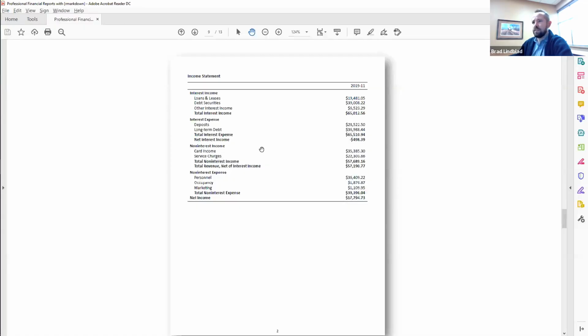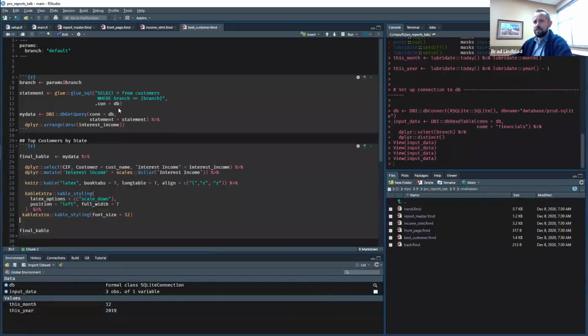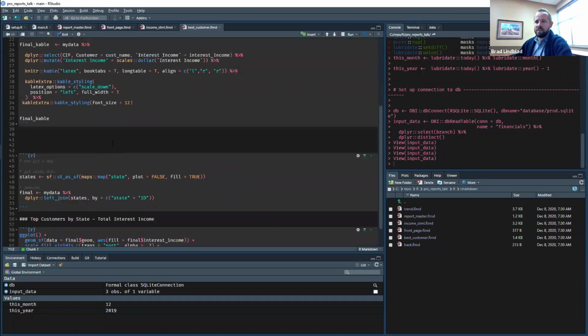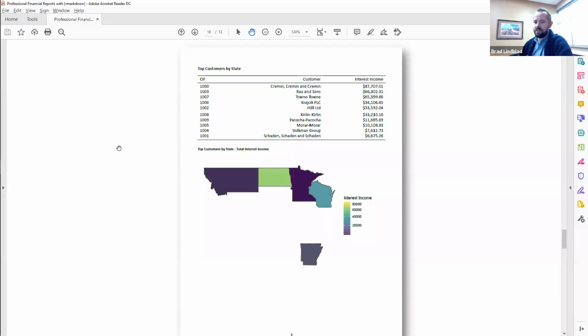I'll move on to the next page, the best customer page, rather. So this is just a simple table that looks at the top customers sorted by interest income. And then we have just a nice ggplot that aggregates that by state and plots it. So same idea, we're just pulling the data from the SQL database, creating that top table, and just doing a ggplot. And you can obviously put all kinds of cool graphs and charts on here. The point of this talk isn't to show you how to use ggplot. It's to give you the idea of how you can iterate over reports like this.